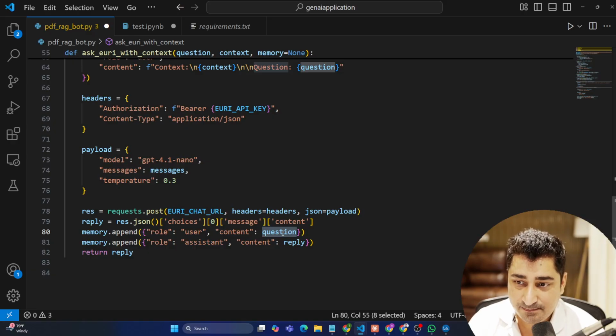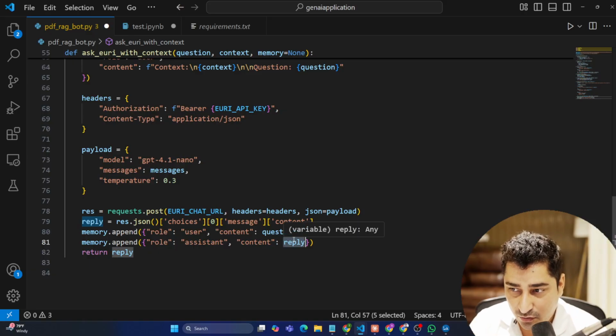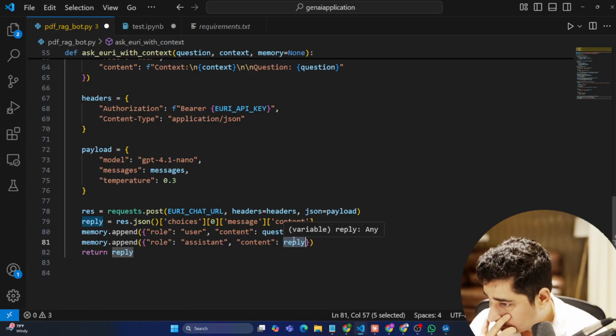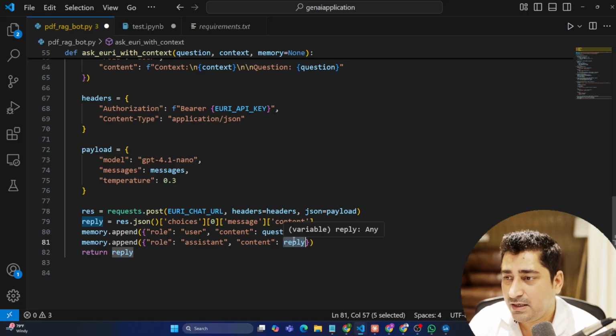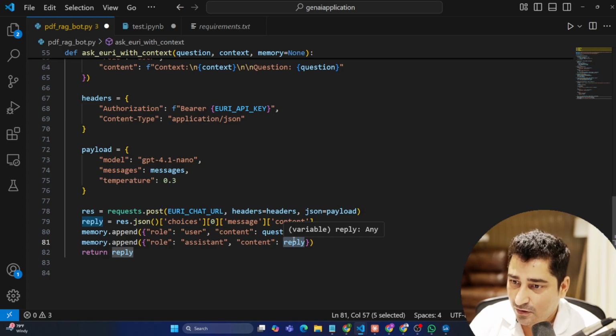Is it making sense? So why are we appending this reply into the memory? We are appending your questions, and we are appending your reply as well, inside a memory. As simple as that. Making sense, guys? Then only the system will be able to understand what question was asked and what answer was given. And if you ask a follow-up question, it will be able to take some sort of inspiration from the previous one, which is part of the memory.